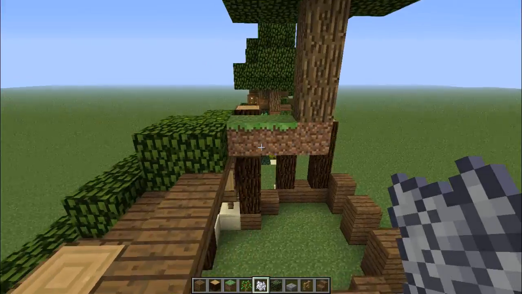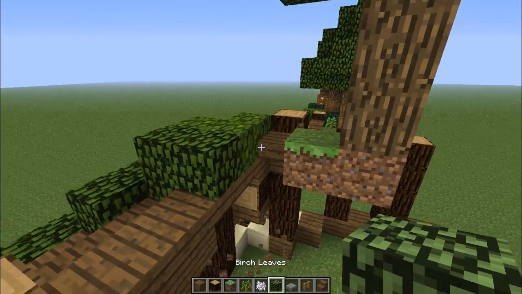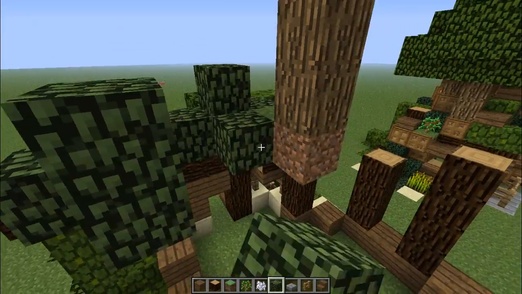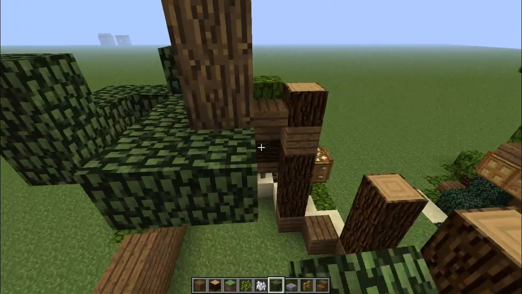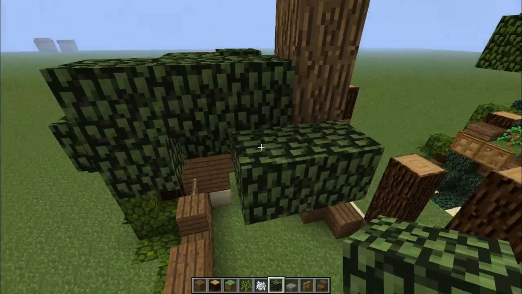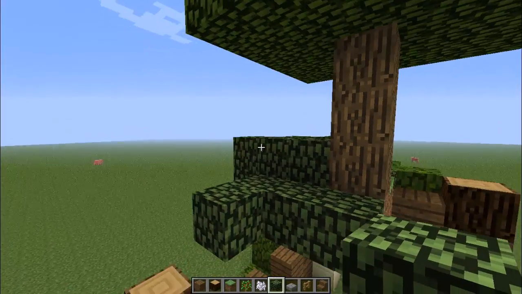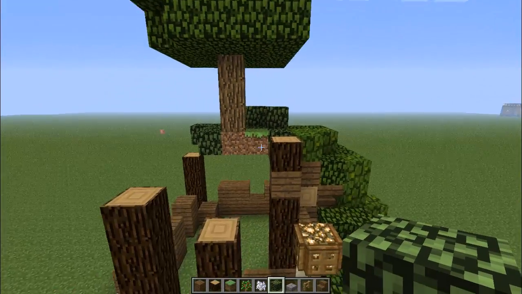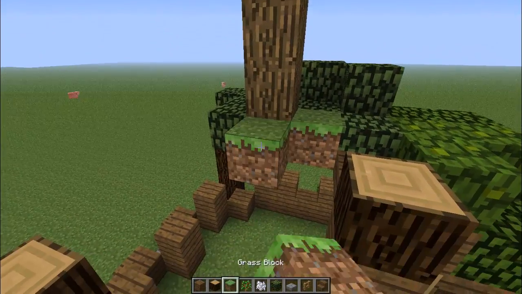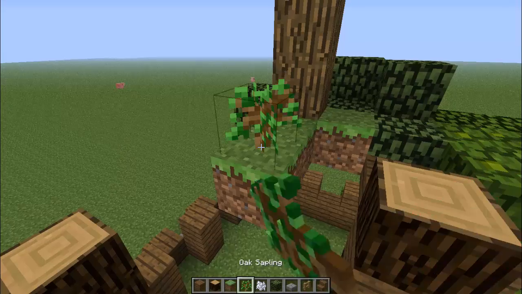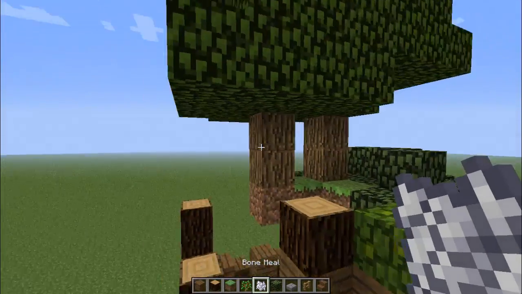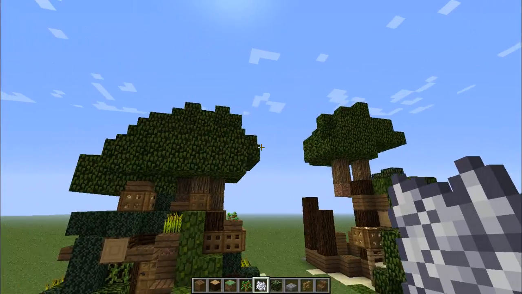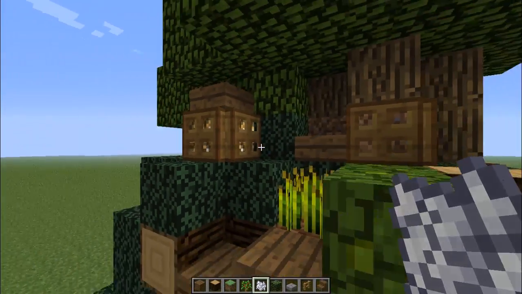When you finish the roof, let me just finish the roof roughly. Like this, like that, like that. Something like that, and you get that. And this will work. Yeah, something like that. And you keep doing it until it looks like a roof, like a good roof.